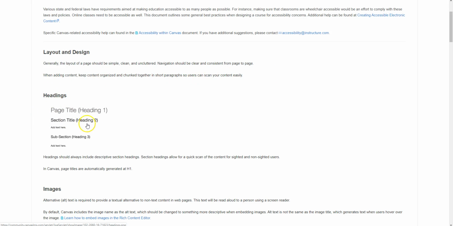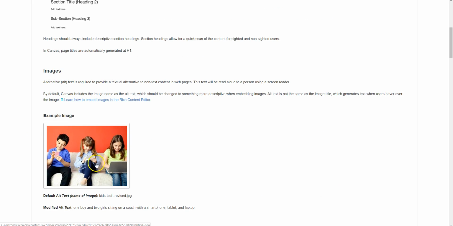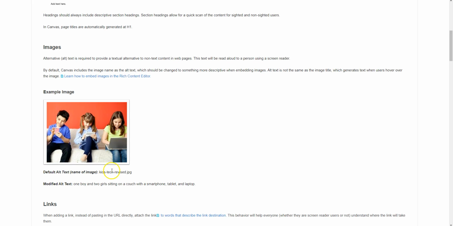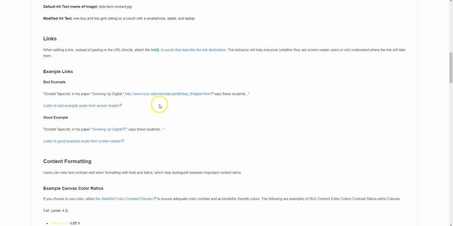It shows you the appropriate headings. It talks about images, like I told you, providing the alt text, modifying the alt text. It does give you additional resources to embed images. Talks about links and the best way to add links. So when I was showing you that I was linking the syllabus, I accidentally clicked it twice, right? So it's basically saying that you don't want to be redundant when you're adding things.